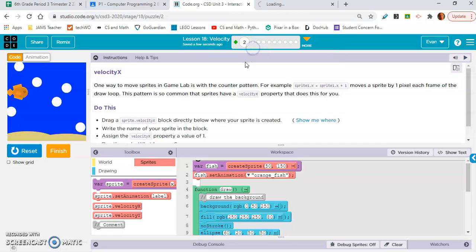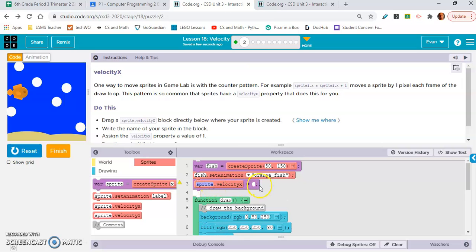So let me go back. I'm going to open the lesson overview in a new tab. While that's loading, do this. Drag a sprite.velocity x block directly below where your sprite is created. Show me where. Oh, okay, so down here. Sprite.velocity x. Let's rename the sprite fish. And let's make it 5.